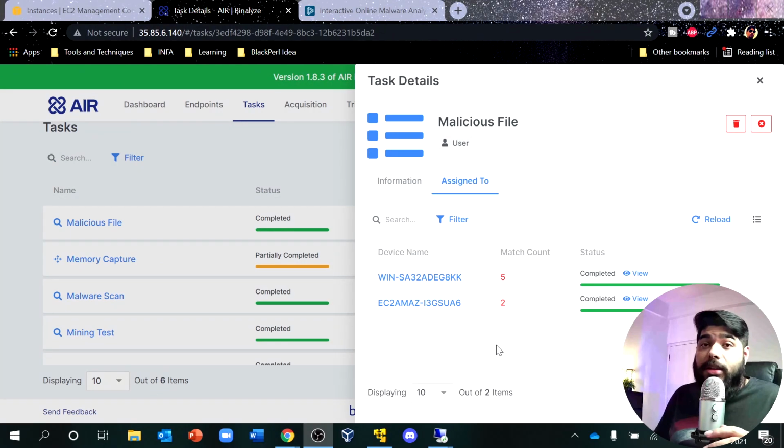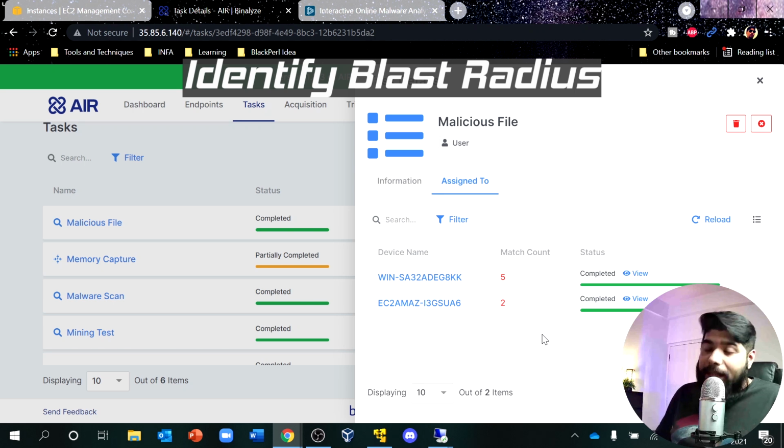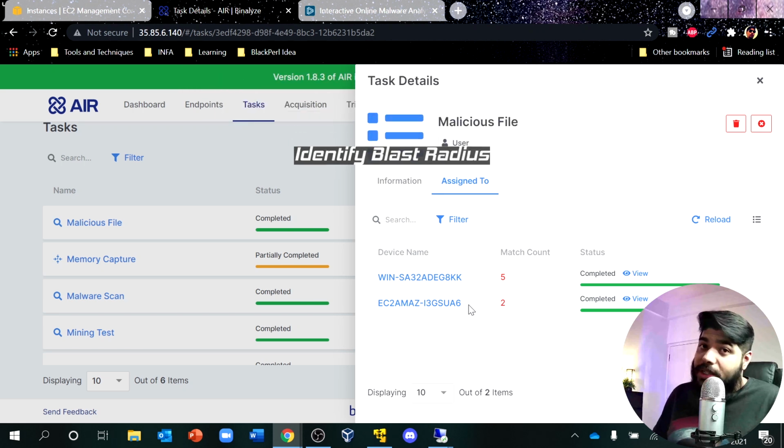Now our Yara scan has been done. Now this is quite surprising. We already knew that this machine is infected, but we see this machine is also having 2 matches. So that means the attacker has spawned up this machine as well, and this machine is also infected, right?